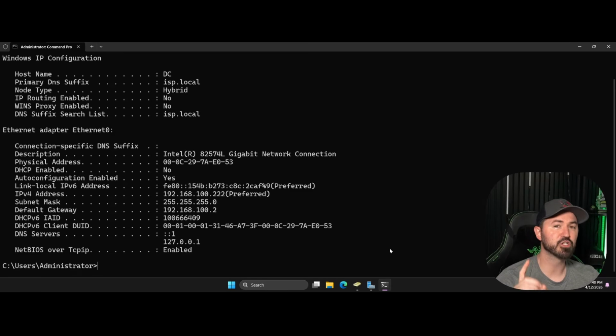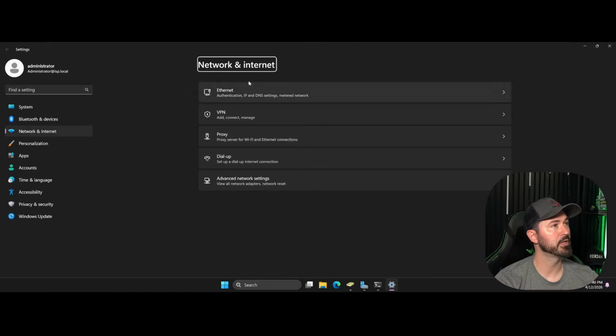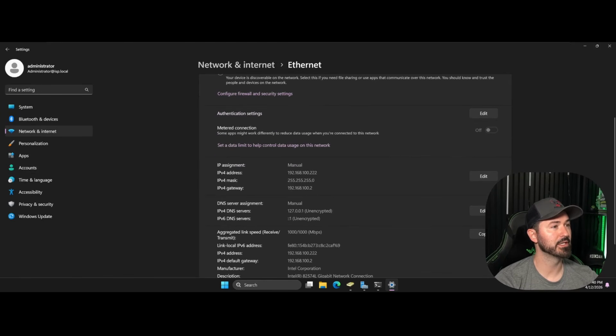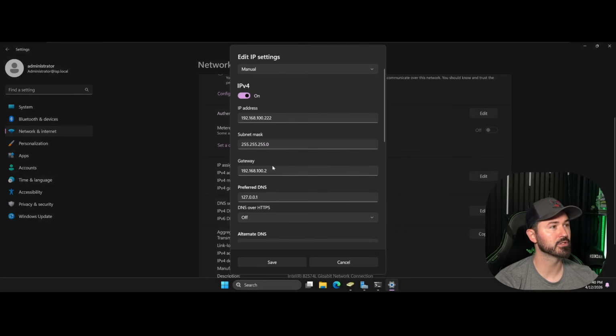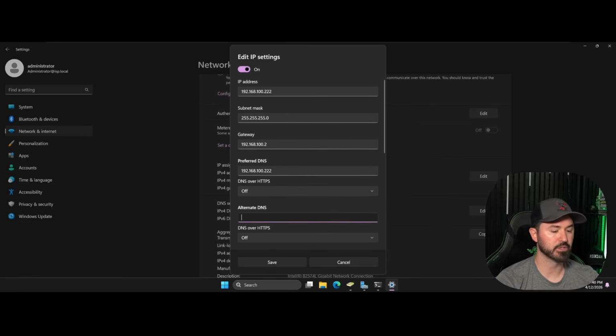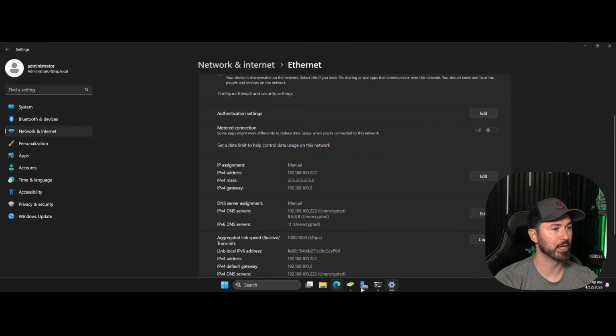So I want to go ahead and make a change because I want to show you guys how to do this. If we open up Network and Internet, go to Ethernet, we can see that it is assigned, but we can edit this. For DNS, we're going to point it to itself, right? So 192.168.100.222. Okay. And then I want to do an alternate. I'm just going to do Google for now. Let's do 8.8.8.8 and then save this and we should be good.